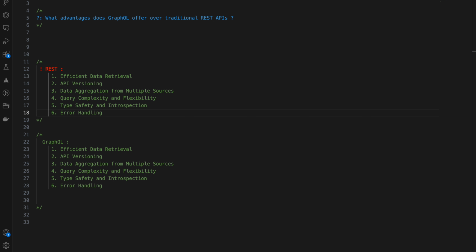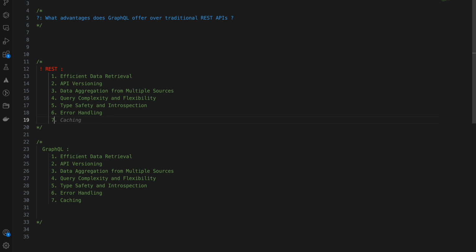Let's talk about caching, which will be the last thing we talk about. GraphQL caching needs to be handled at a more granular level, typically by the client or via more complex server-side mechanisms, because of the lack of built-in HTTP caching, as most queries are POST requests. This is important to say to explain why it lacks a cache.